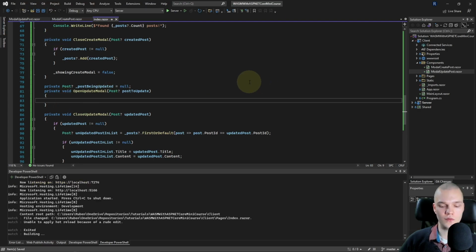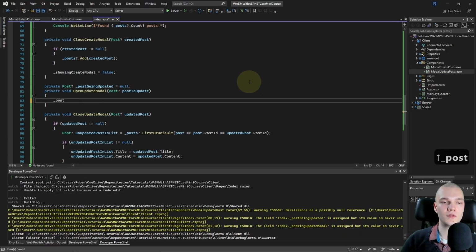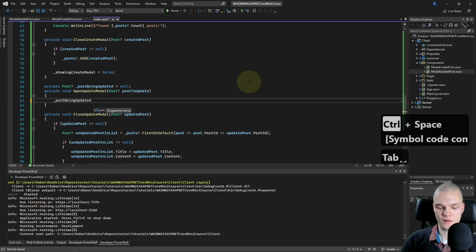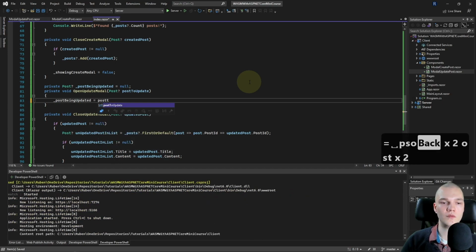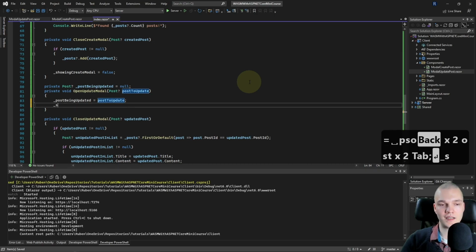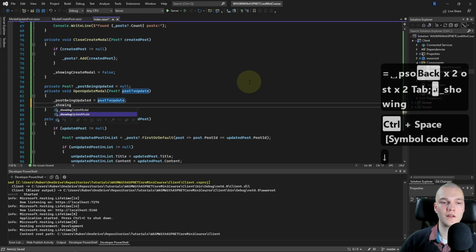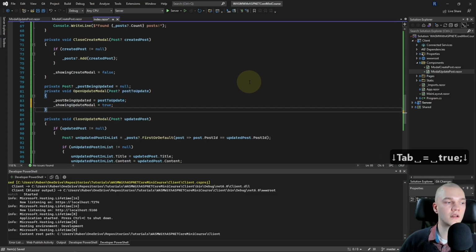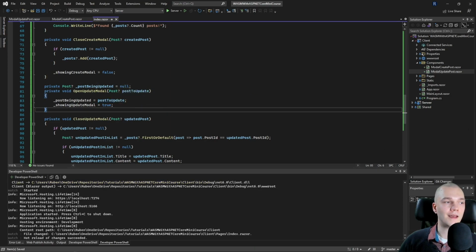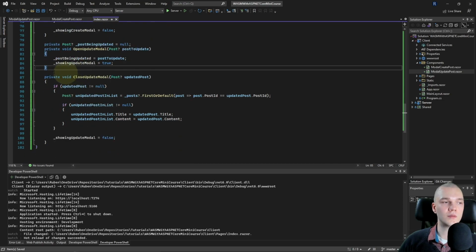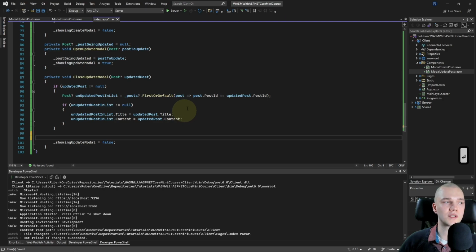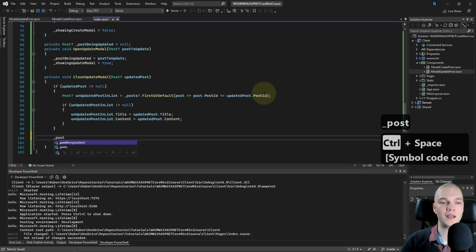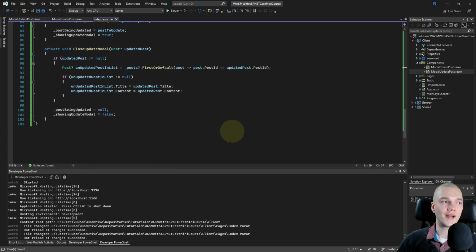So I'll do private nullable Post _postBeingUpdated and initialize that to null, and in this OpenUpdateModal we'll set the _postBeingUpdated to the postToUpdate, and set the showingUpdateModal to true. Alright, and while we're here in the CloseUpdateModal, above the showingUpdateModal, we'll set the _postBeingUpdated back to null. Right, let's now actually show the update modal when an update button is clicked.